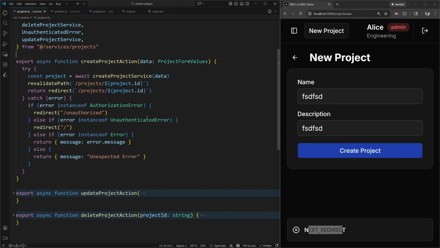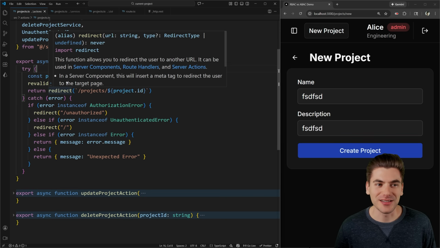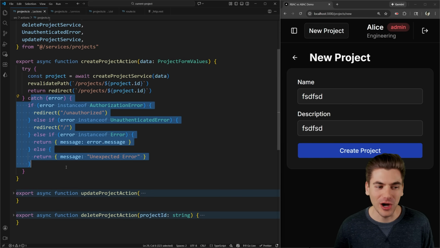So there's a little bit of an issue going on with our code. Now the reason for this error is actually quite frustrating, and that's because the way that redirect works in Next.js is it throws an error. So this redirect error is being thrown and then it's being caught by our try catch right here, which is obviously not what we want.